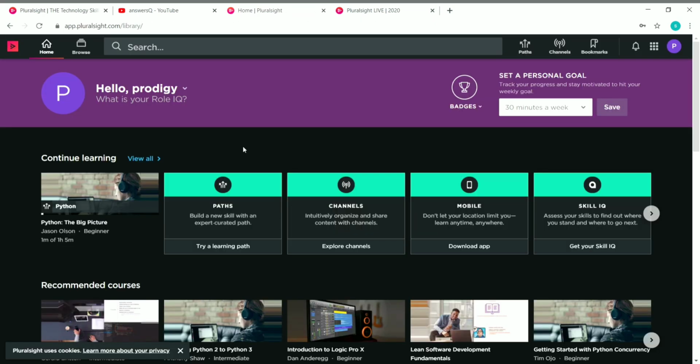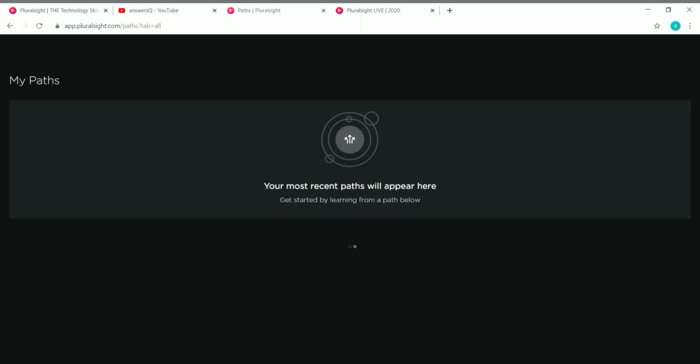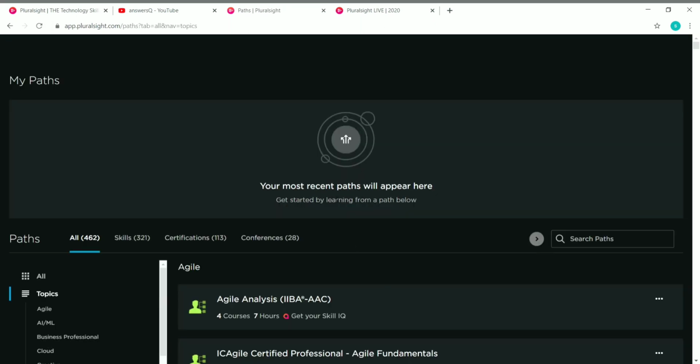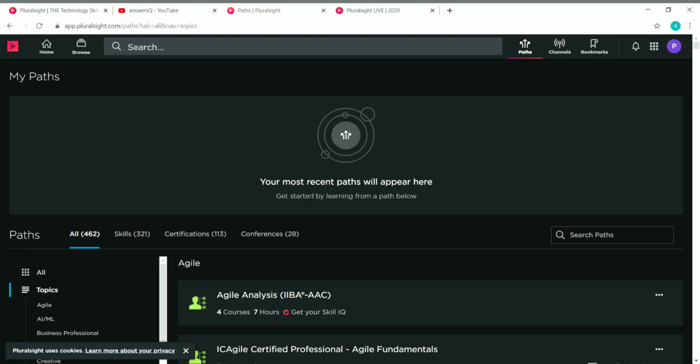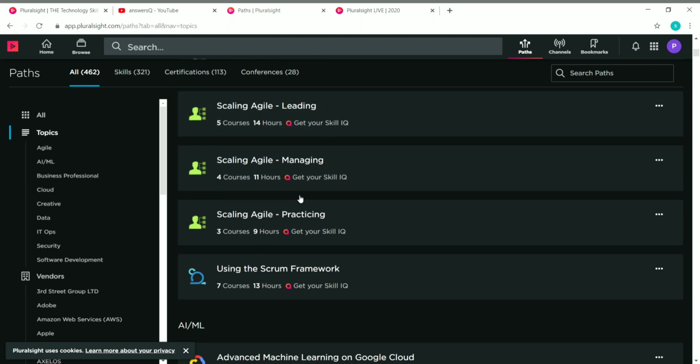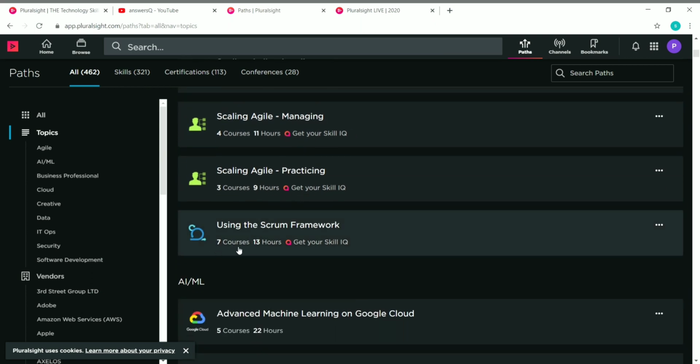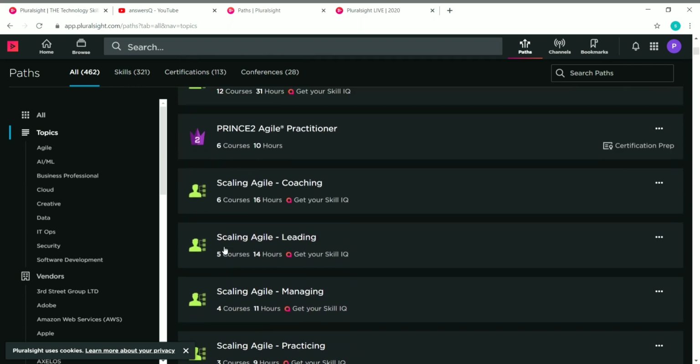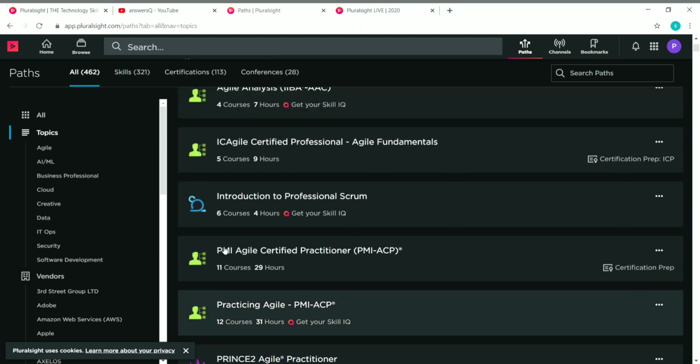So that's it. Now we have activated our free week benefit by Pluralsight and we have logged into our account. Once you log into your account, you will see here path, which means it's a specialization or a set of courses. You can just click on it and you can see all the learning paths that are available for free in this Pluralsight platform. So you can see all the paths here, that is learning paths. So in each path, you will get a set of courses which you need to complete to get that skill.